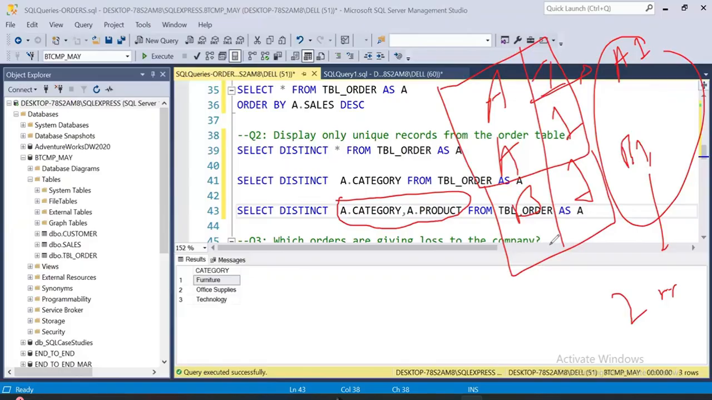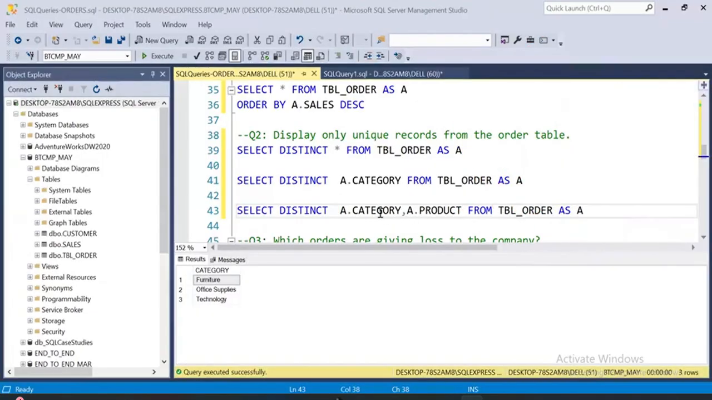It's not separating them. It is taking the unique combination. It is taking the combination first and then removing the duplicate combinations. It is first checking the combination and then removing the duplicate combinations.